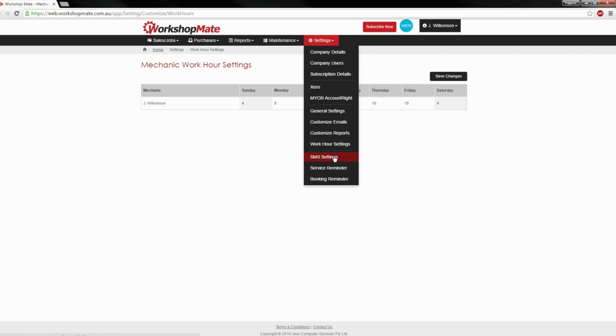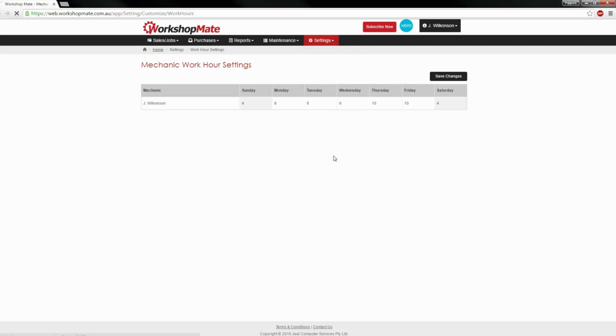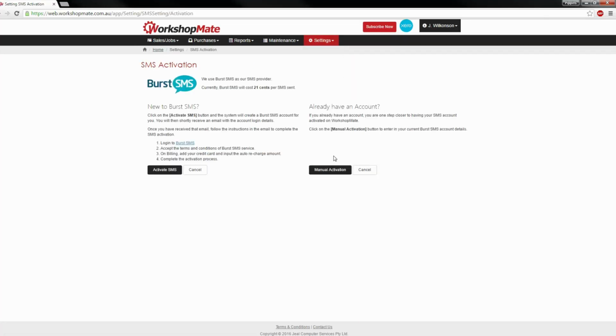SMS Settings. If you're planning on sending job completion SMS notifications, booking reminder notifications, or service reminders by SMS, you'll need to activate a Burst SMS account from this screen. It's free and instant to sign up. You'll just need to add a credit card to add credit to your account before you can start messaging customers.